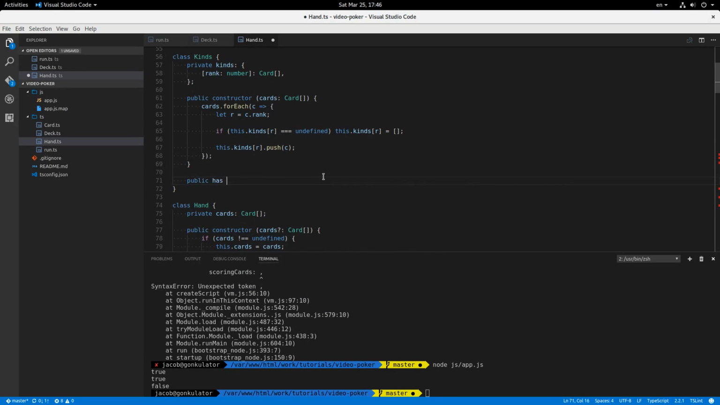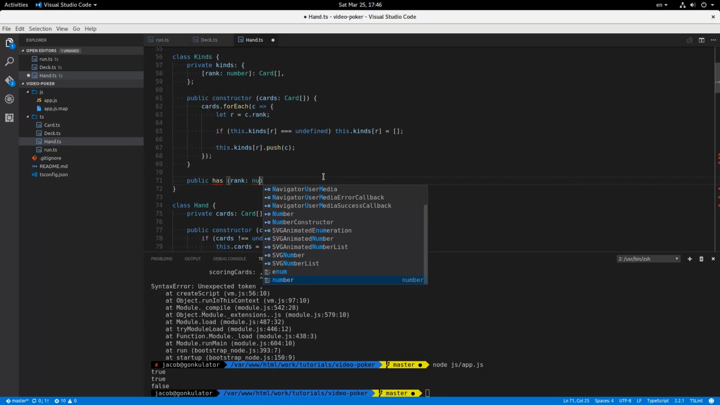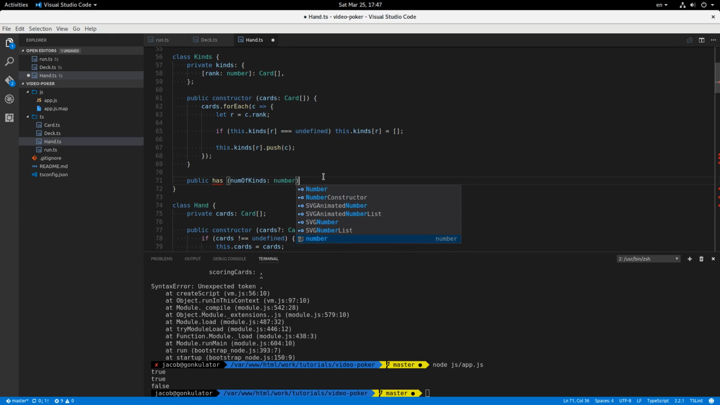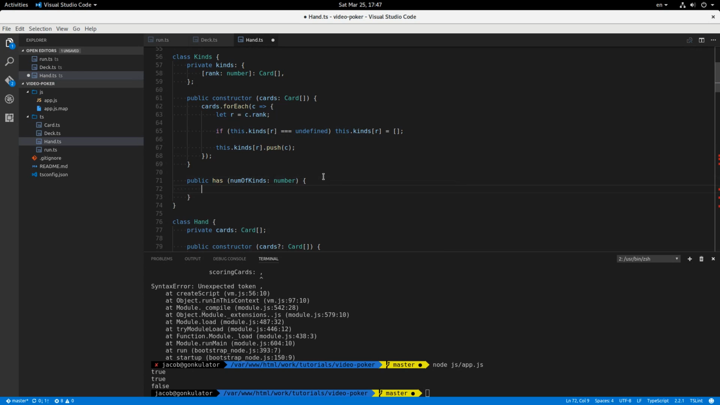Public has a rank. No, has a number of kinds. So if we want a pair, this variable here will be 2. If we want 3 of a kind, so 4 of diamonds, 4 of clubs, 4 of spades, we'll pass a 3 in, and so on and so forth.